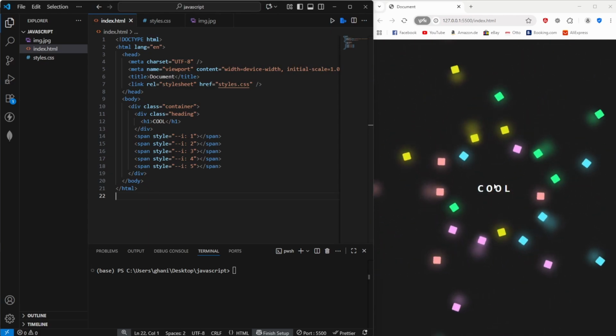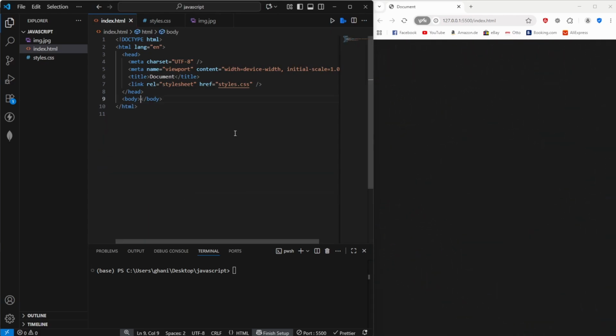Today we create this effect in CSS and HTML. First of all, we create a container class for all of our elements. Inside of this container class, we create a class with the name heading, and inside of this heading class, we create an h1 that says cool, for example. Right below this heading class, we create 5 spans.